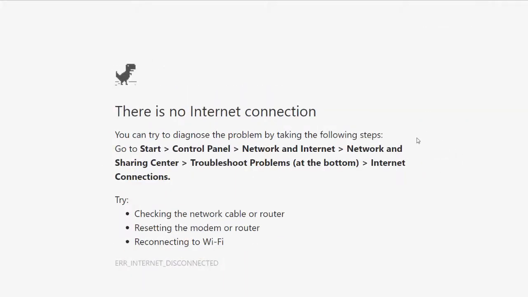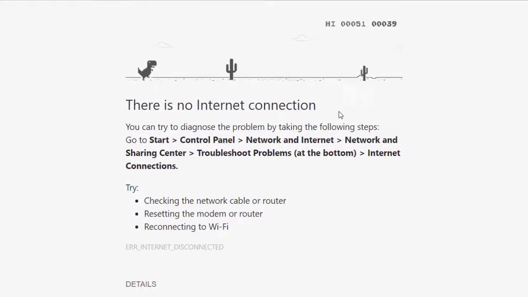So to start the game, you just press the space bar on your keyboard and the dinosaur will start running. So there you have it. So when you don't have internet connection and probably don't have anything else to do, you can play this game.